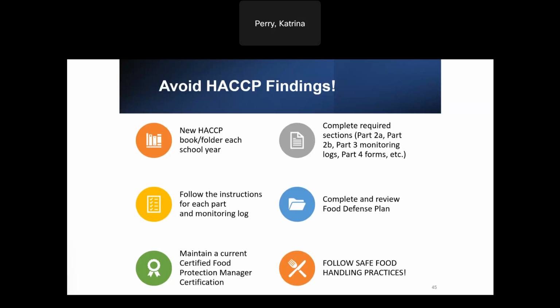Keep in mind that all school food authorities should fully complete the HACCP plan templates with all required information and follow the procedures to have a fully functioning HACCP plan in place. This includes a warehouse plan for your central warehouse.